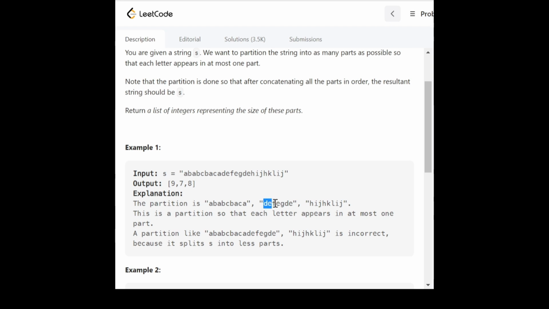A does not appear in this partition nor in this partition, right? Similarly, B occurs only in this first partition. B is not there in the second and third partition, right? Similarly, D is in the second partition. It is not in the first and the third partition, right? So these three partitions are of length 9, 7, 8 respectively.